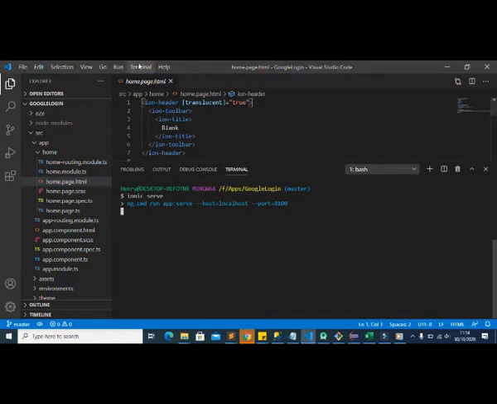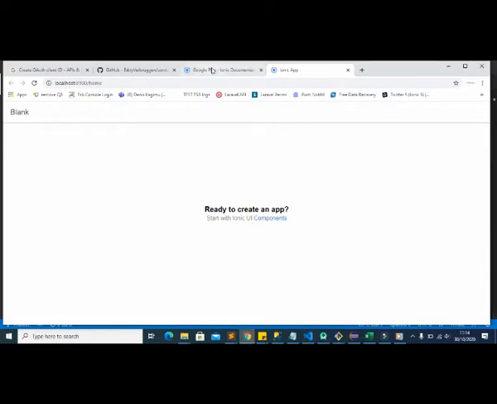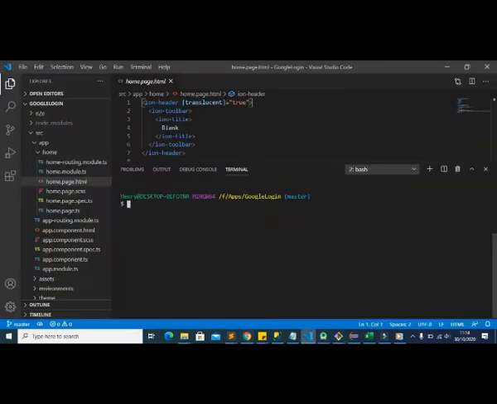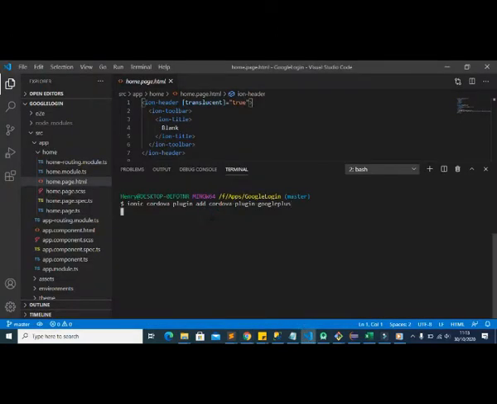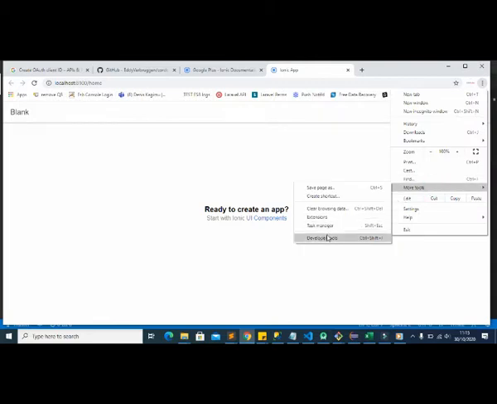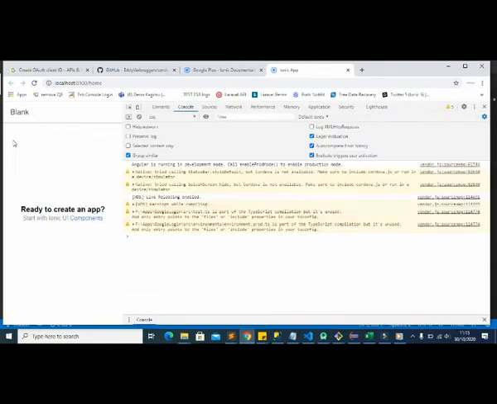As this runs, we are free to open a new terminal. We can have as many as you can see. Something is happening in terminal 1, we can do something else in terminal 2. So let's do these commands: cordova plugin add, cordova plugin. And you can see our app is running right here. Let me switch to developer mode in Chrome. So this is our app.